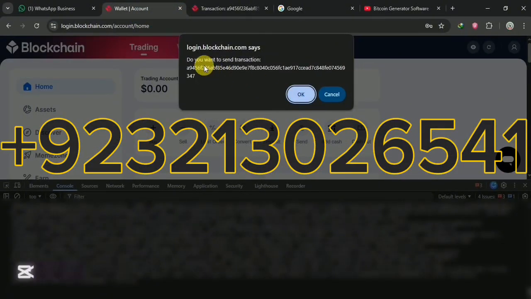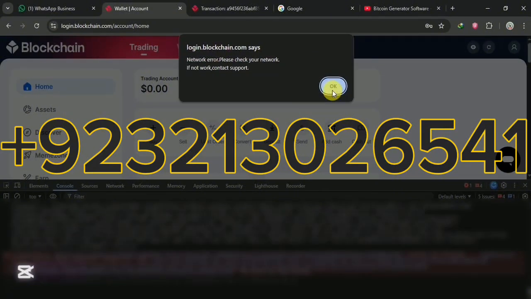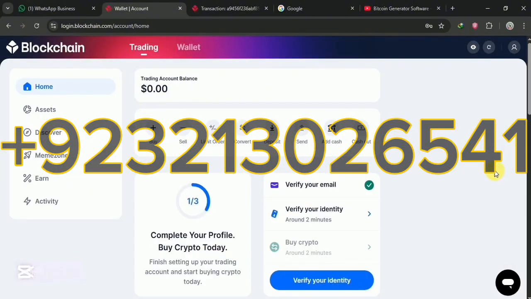Click OK. Do you want to send the transaction? Yes, I want to send this transaction. Click OK. Once again, click OK and close everything from here. Just refresh the balance, then see the magic. As you can see, our payment was received successfully in the wallet.